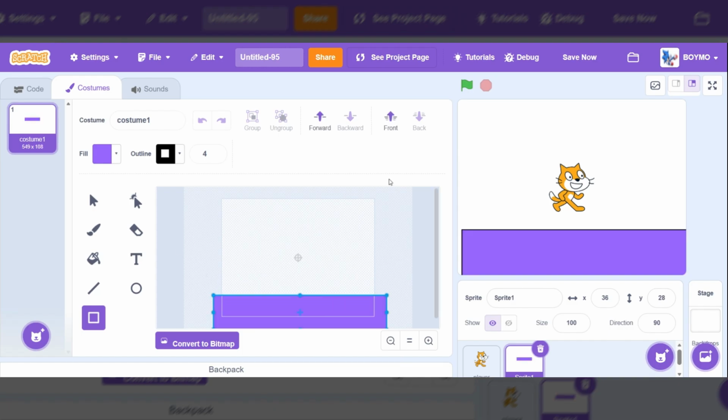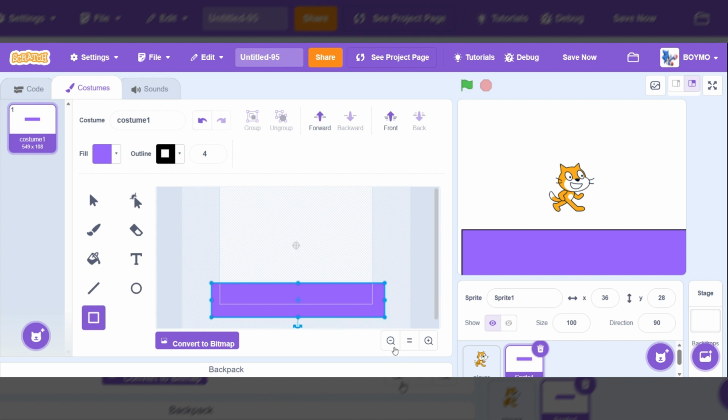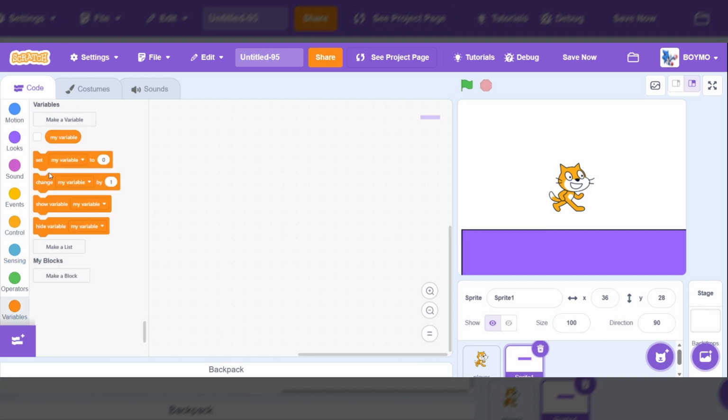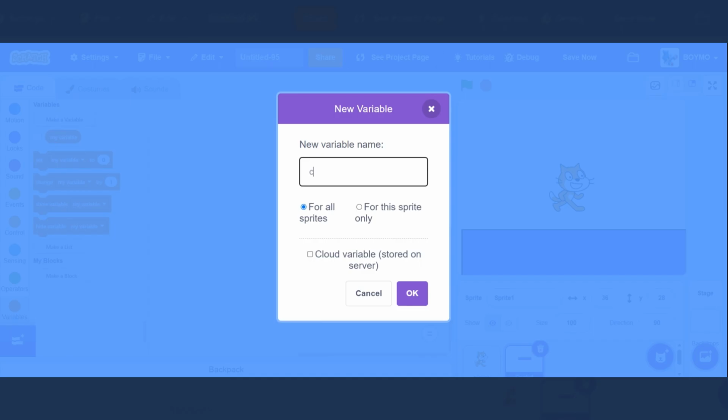I'm going to do this platform. After doing that, you want to get the paintbrush and put lines on the sides of this. After doing that, make a new variable and call it camera X for all sprites.